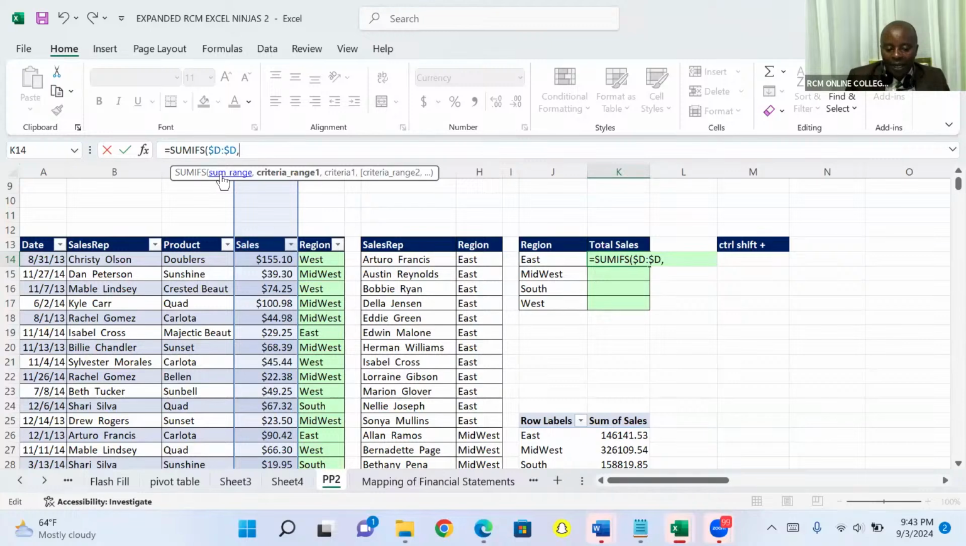I'm being guided by this. So now I can see criteria range after the sum range. Remember the condition is East. But before I click on East, I need to define the criteria range, the East range. Is there somebody who can tell me the East range? Which column am I going to highlight, if you're following?